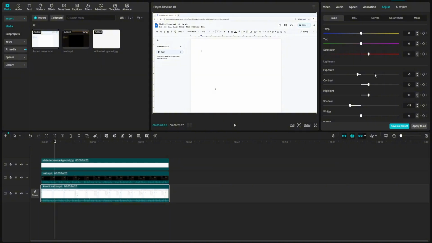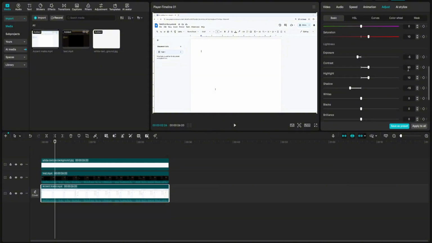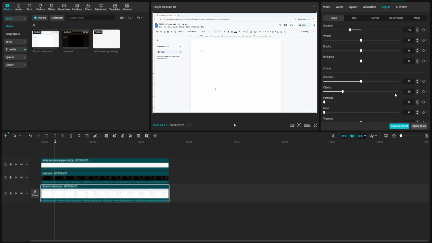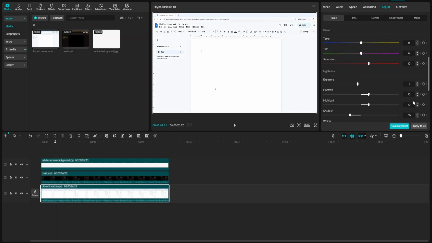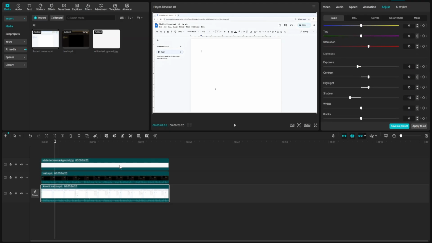Brightness, -5. Contrast, 10. Saturation, 10. Sharpness, 50. Clarity, 25. Highlights, 10. Shadows, -15. Extend the adjustment layer so it applies to the full video.